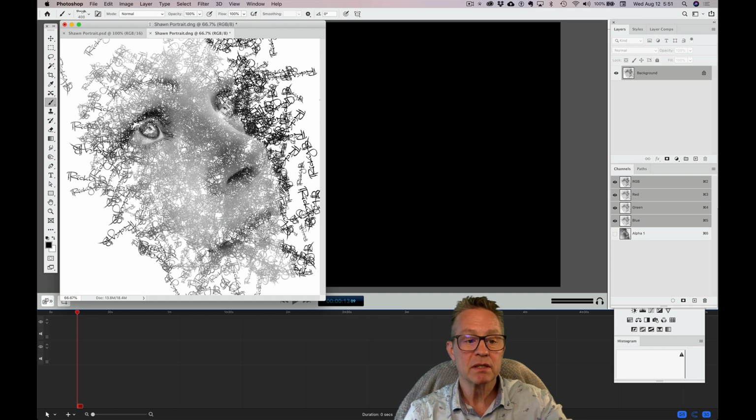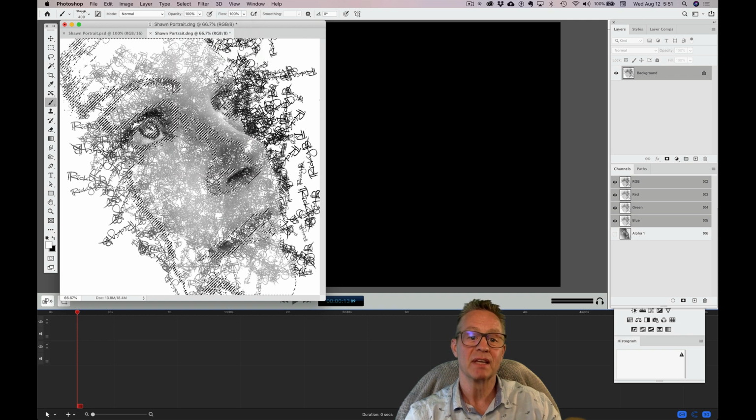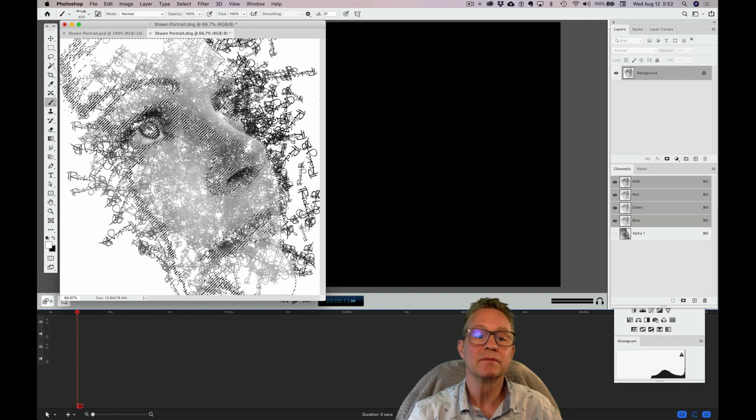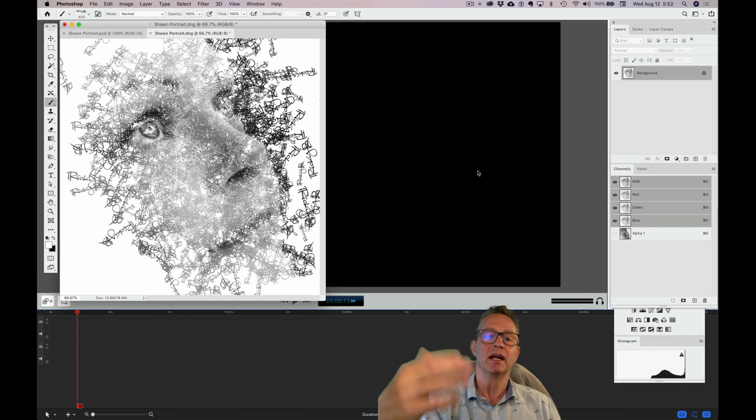Now I can always change the color of my brush and even select the inverse. And now I'm painting with white in the not dark spots. So I get some white brushes going on too. You get the idea. There it is.